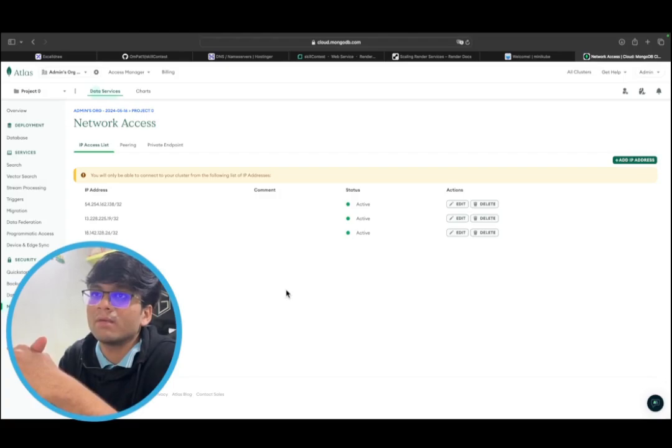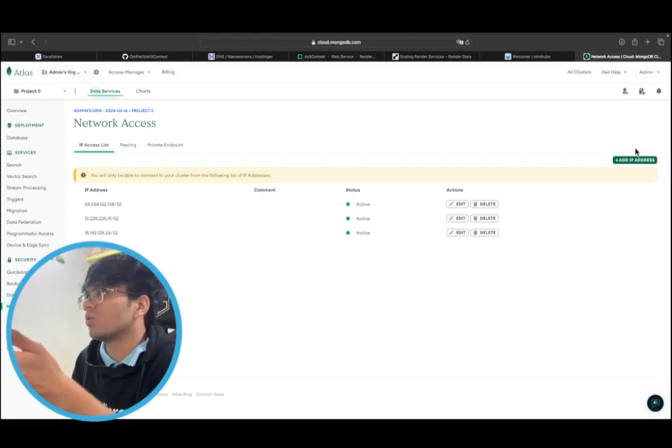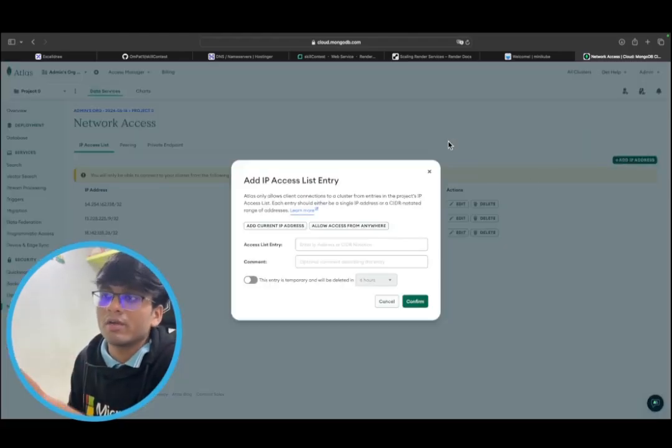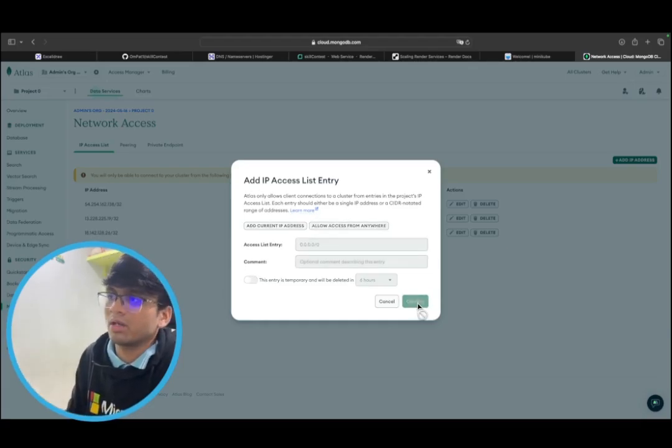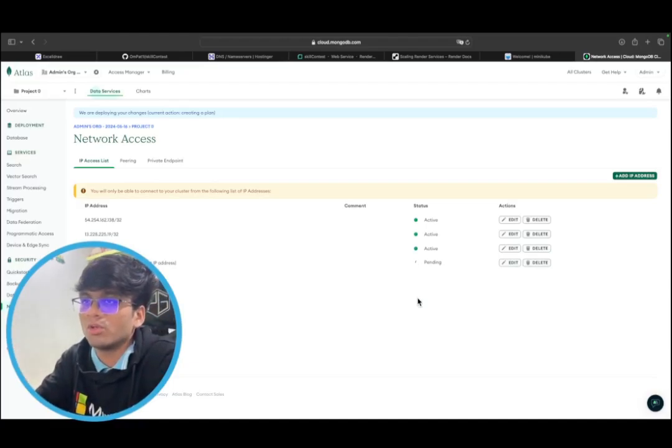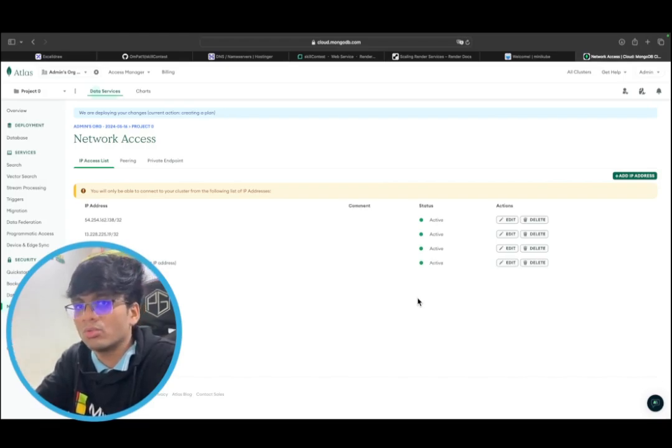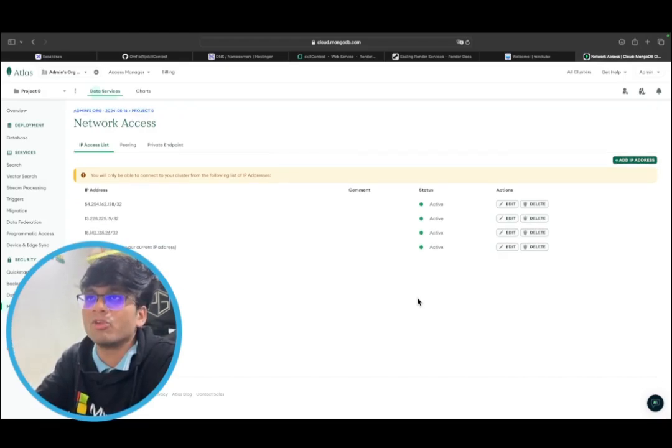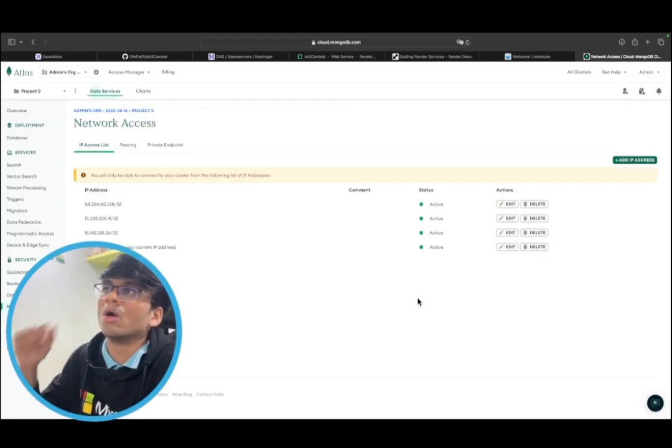But my main point here: let's say you want to add an IP address and you want to allow every IP to access. If you're in the testing phase, you can allow access from anywhere and confirm. This would allow you to access this Mongo cluster from any device of your choice. Obviously, if you're in the testing phase, it's okay to do that. But if you're in production, you have to delete this and stick to only 2 to 3 IPs which your API would be using to access our Mongo.